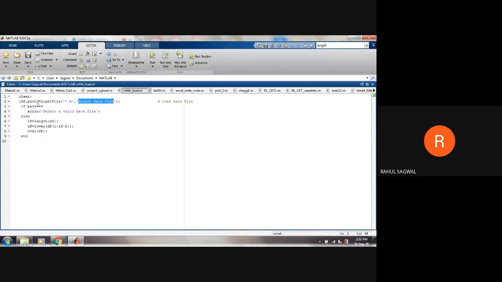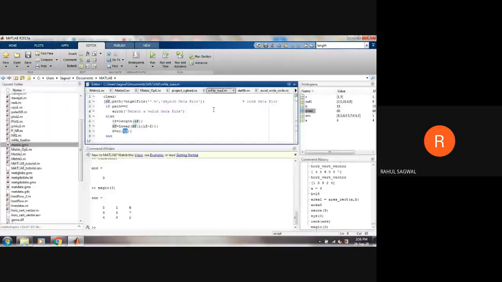Then based upon its value, if path is equal to 0, it will show an error: select a valid data file. You have not selected a valid data file. Else, if he has selected a valid data file, then it will compute lf is equal to length of data file. So based upon length of data file, it will read its name basically. Let's say its name is dat56.m. So it is having 3, 4, 5, 6, 7 entries in it. So last two entries are subtracted as these are corresponding to .m. So whatever is left, that name is evaluated then. So in short, what it will do, it will load that particular data.